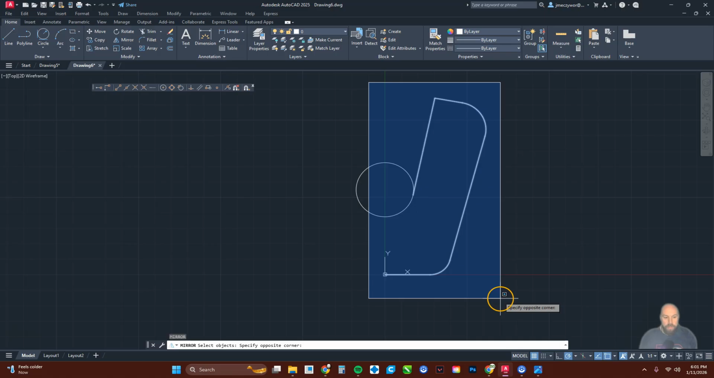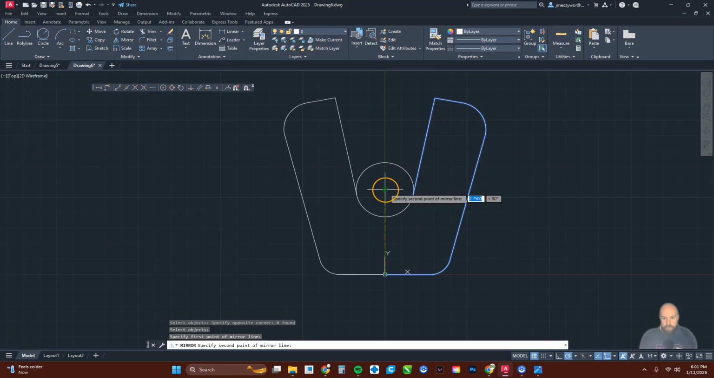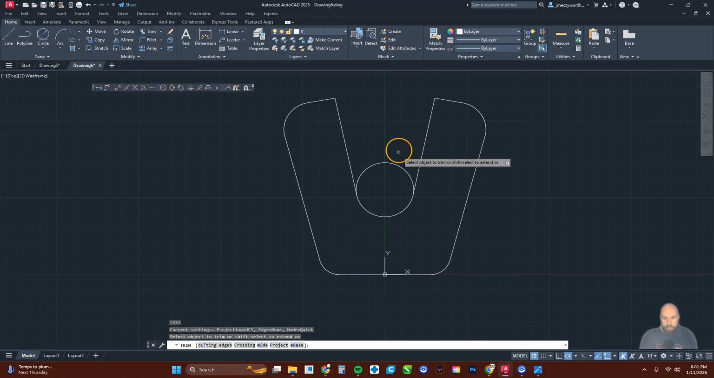But if we go to the right, it'll be blue. So we're going to click. Now we have everything selected. We'll hit enter. It says specify a mirror point. We're going to start here, click, and go straight up to the center of this circle. We're going to click again. Erase source objects? No, we don't want to erase the original objects because we're mirroring it over. We'll hit no, and then we'll just go TR for trim and get rid of that. And there you have it. Whole part is done.